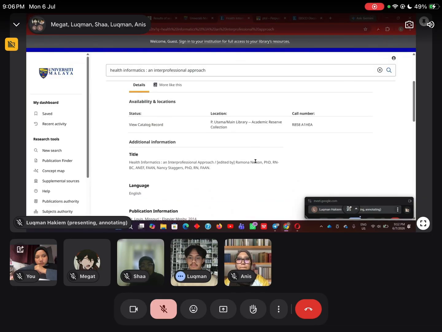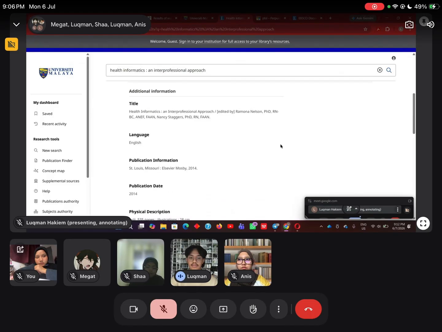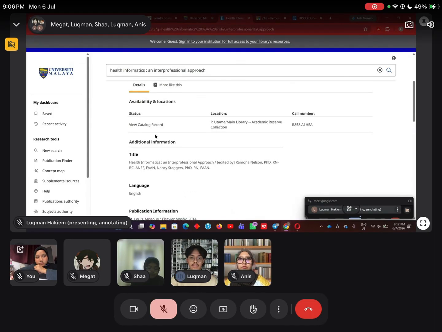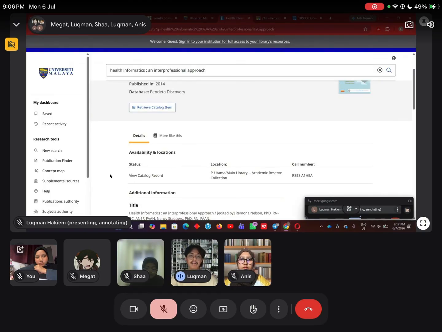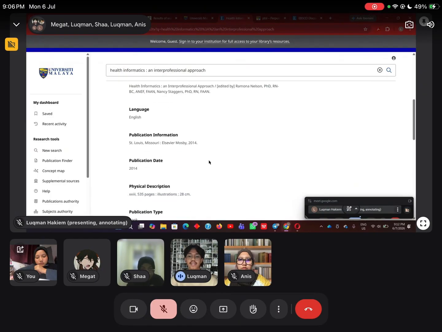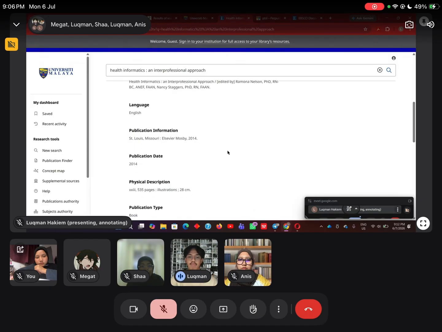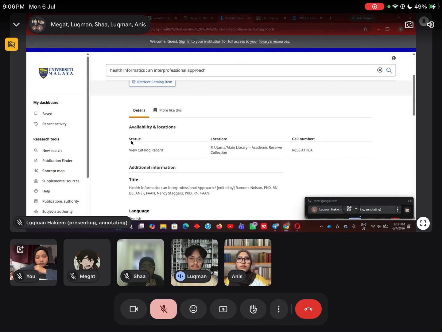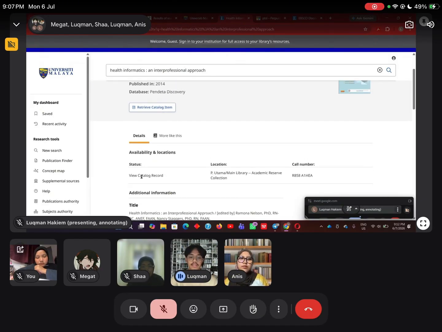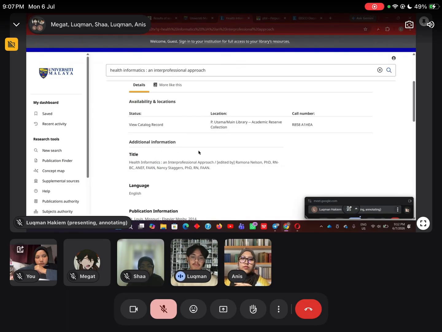Now, okay, so it's stated here clearly. This is the call number for the book. As for the status of availability, it states to view the catalog record, but we have tried it before, and the retrieve catalog item can only be accessed by UM student or people that use UM network. So as of we can't know about the status of availability if we are from outside UM or people that doesn't use UM network.